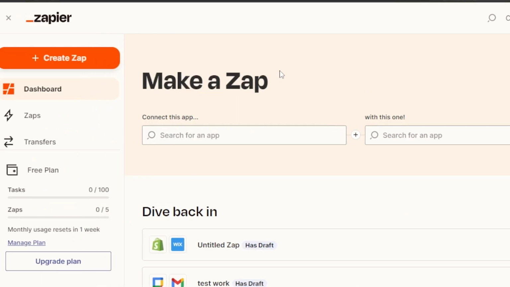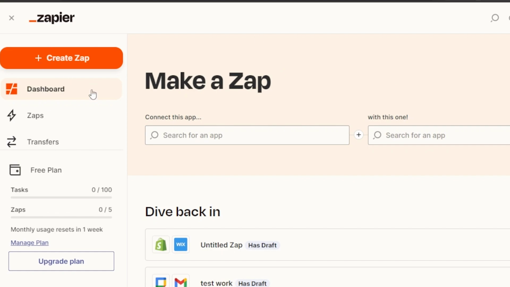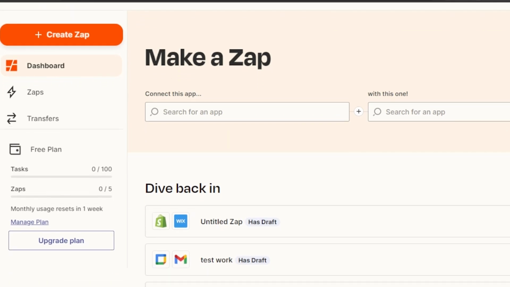After the initial sign up, this is where you will land. This is our main dashboard on Zapier. Now we can get started. You can see we have a dashboard. Here we have Make a Zap. Zap is a word for automation and it will allow me to create an automation between different platforms.